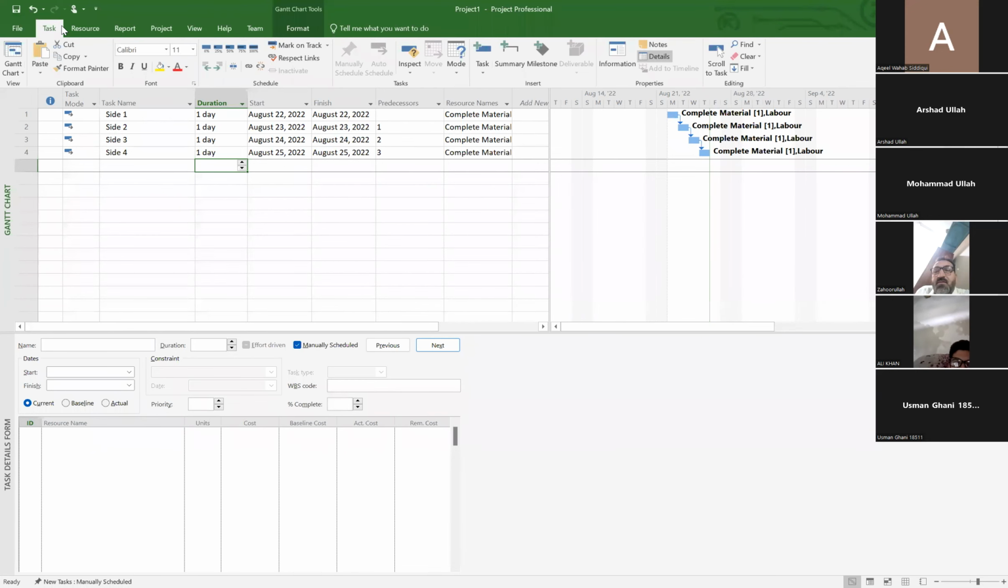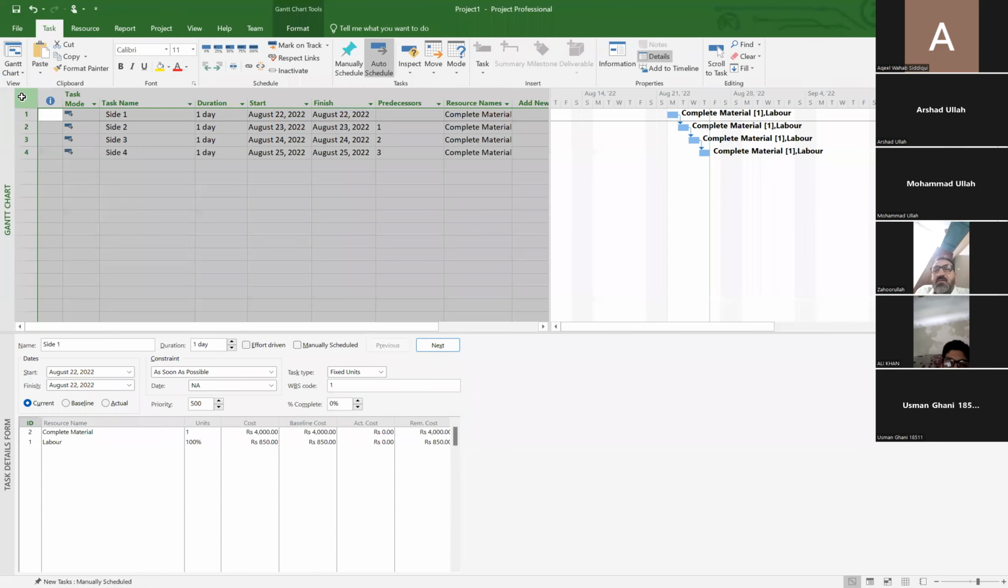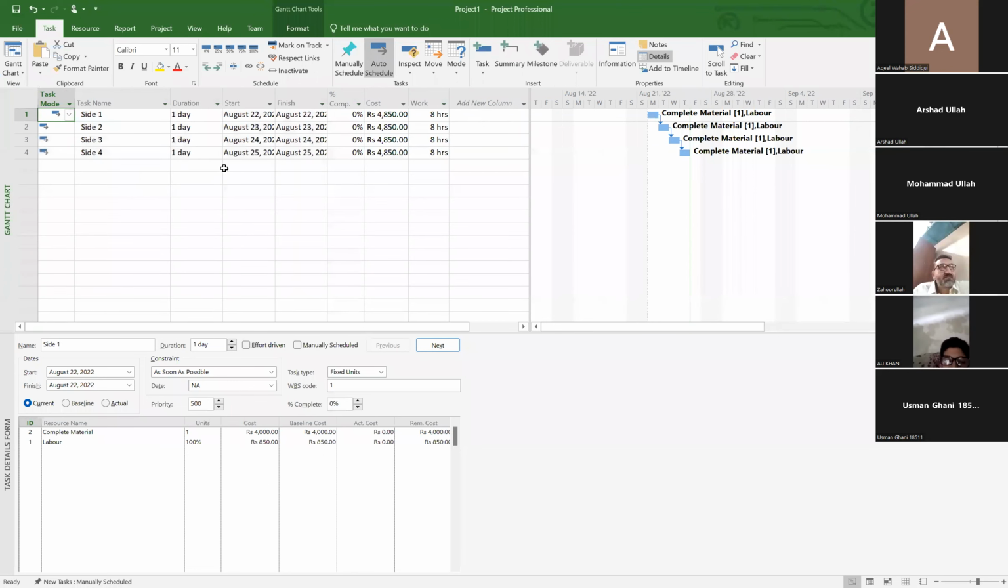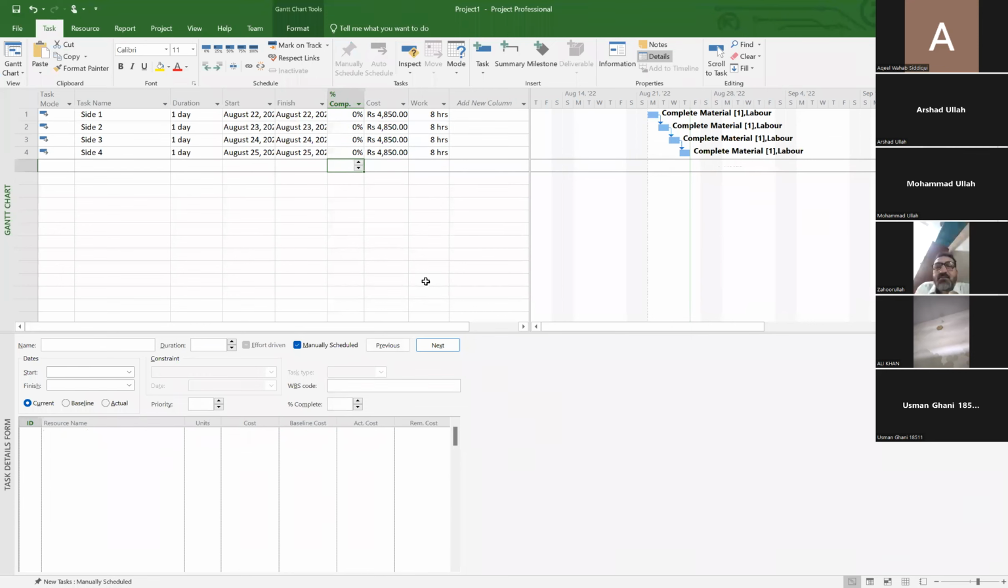Now go back to the task tab, click the Gantt chart section, and in this intersections area, right click and then click the summary. When we click on the summary tab, you can see that side 1, side 2, side 3, and side 4. There were 4 activities which we had to perform in this project. Each activity takes one day, so there is a start date and end date, and here you can see that there is 0% progress for all activities because we have not updated the information yet in the software.